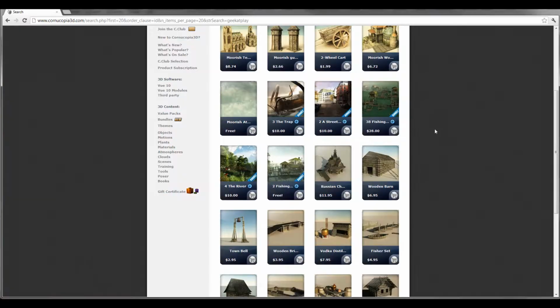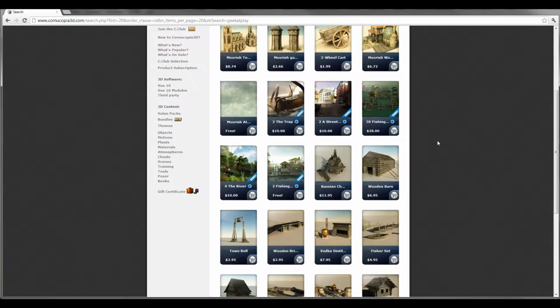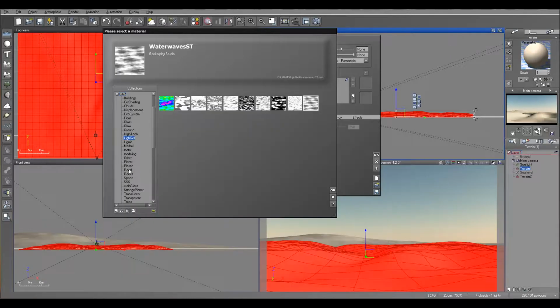Okay, if you go on Cornucopia, right here you can find Geek at Play. You don't need to use these items. It's just kind of showing what I was using, and I'm using a Russian wooden church that I created in Hexagon. So I'm using this one as a background. And I also have the material mega pack, which has like 500 materials. And this is right here, this pack. You don't need to use it, but it kind of saves a lot of time for me.